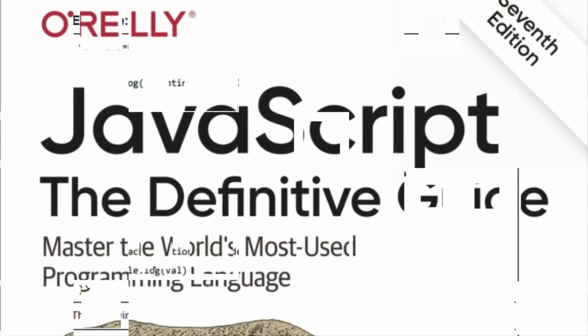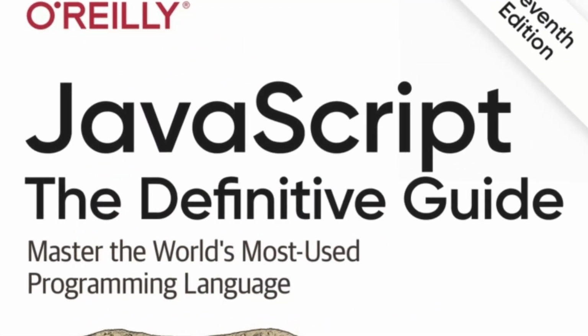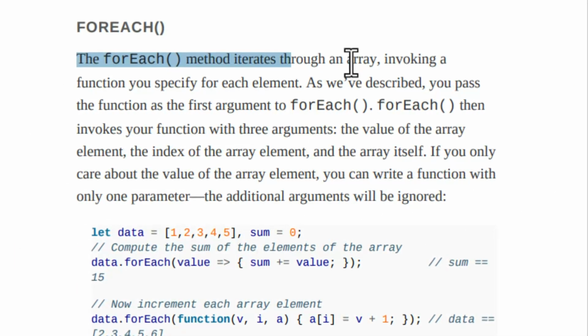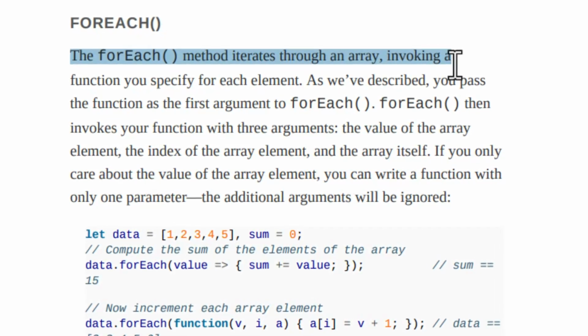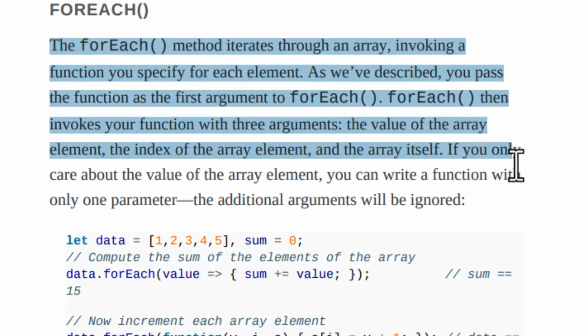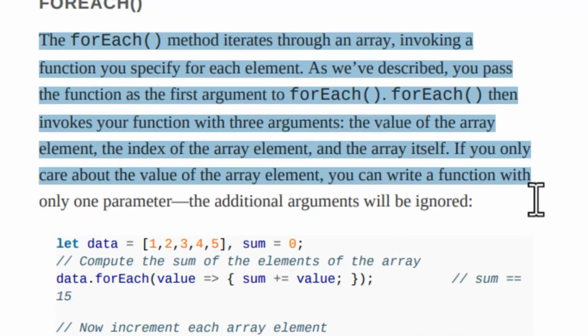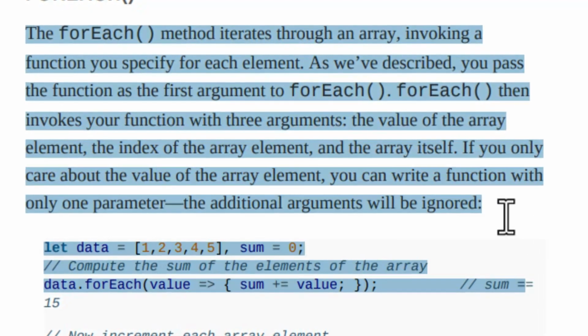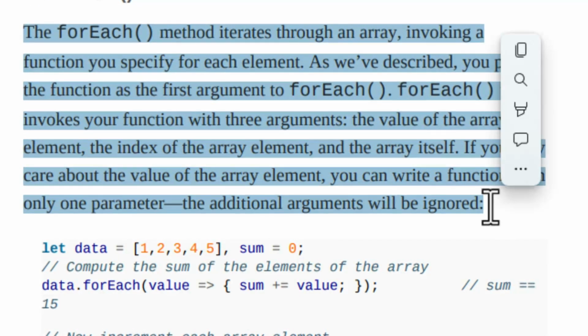Now in the book JavaScript: The Definitive Guide, David Flanagan says, the forEach method iterates through an array, invoking a function you specify for each element. You pass the function as the first argument to forEach. forEach then invokes your function with 3 arguments: the value of the array element, the index of the array element, and the array itself. If you only care about the value of the array element, you can write a function with only one parameter. The additional arguments will be ignored.